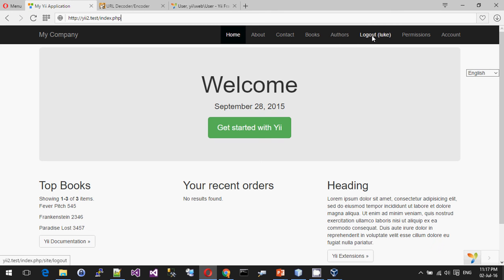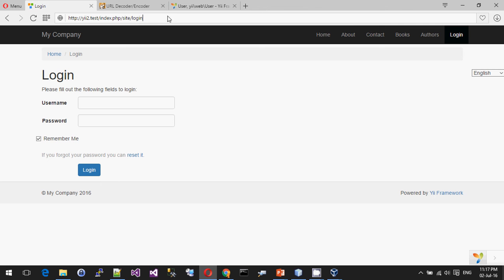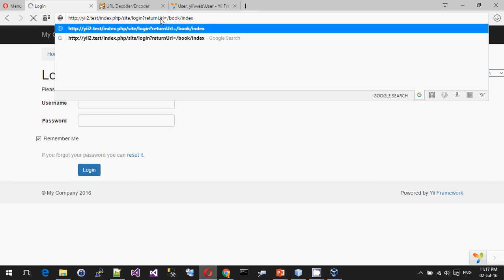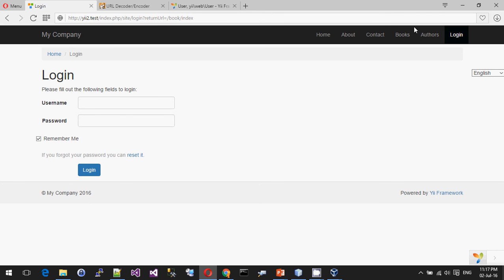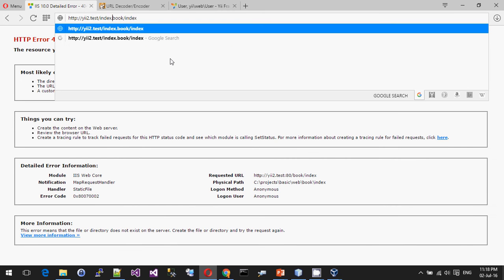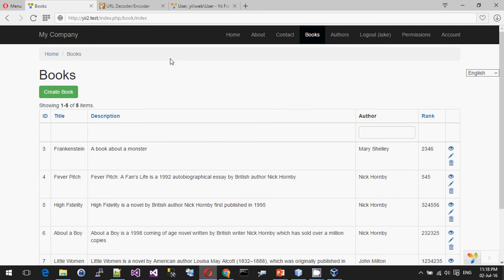But have you noticed that in a lot of websites, somebody clicks on a page that's restricted, and then they get something like this: return URL equals, let's say, book index or something like that. That's valid. I tried to click on the books page. I wasn't logged in, so it redirected me here. It's passed in the return URL, and so I log in, which is great. And it takes you to the page. Again, that's the designed functionality.